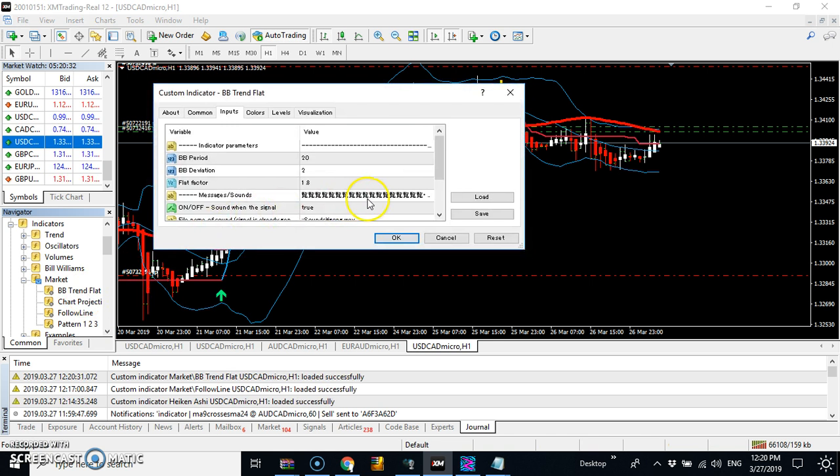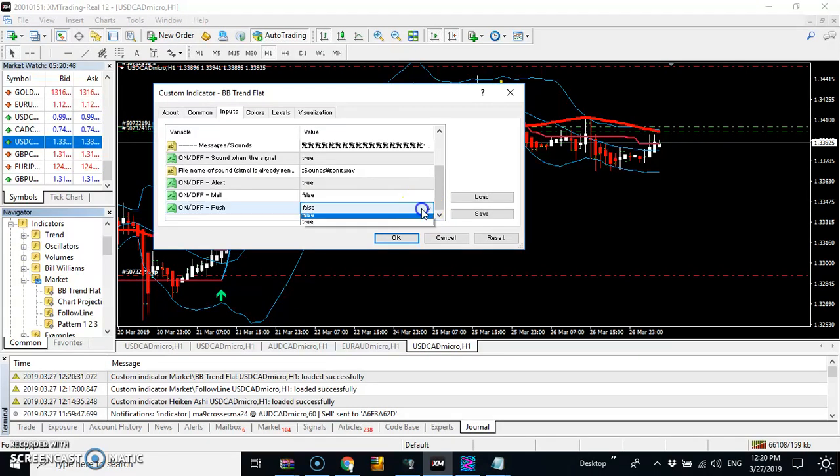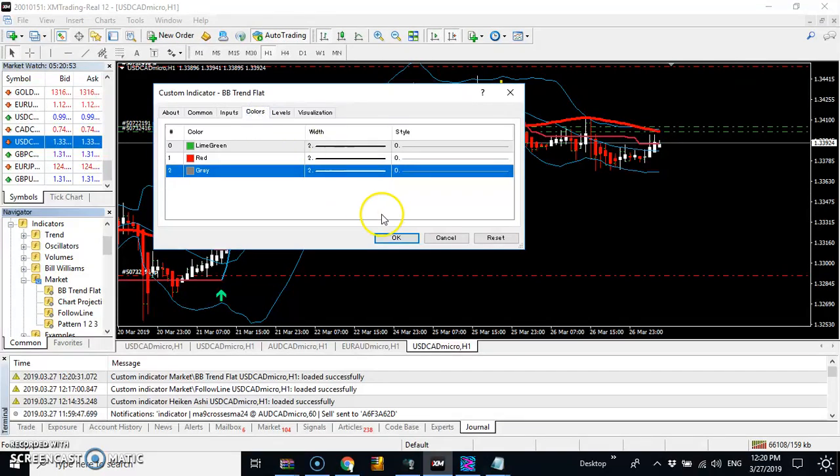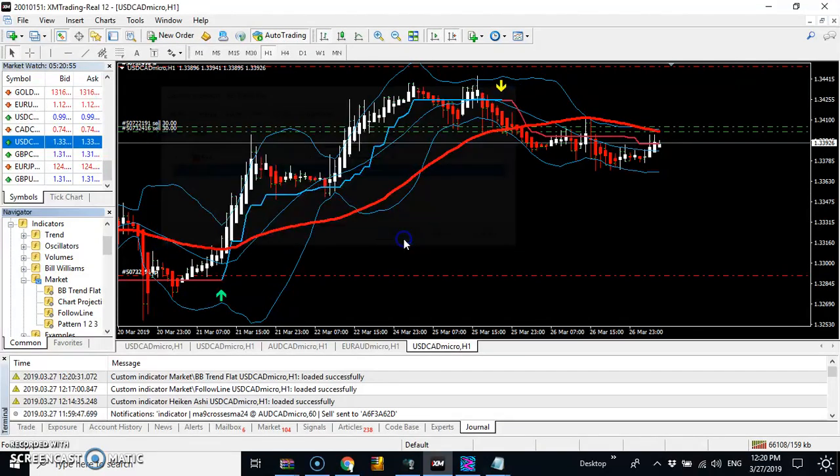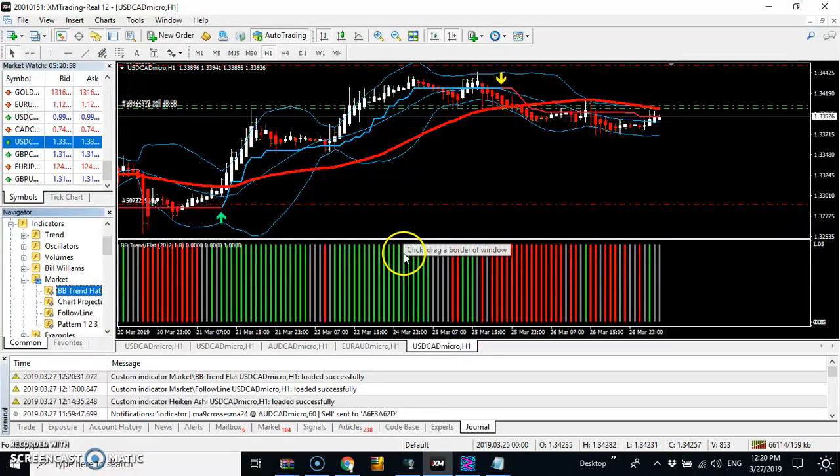It's also a free indicator. MQL5.com is not my product. Bollinger Band 20, deviation 2. Flat factor 1.8. Everything is okay. Signal, sound, alert is cool. Everything is cool. Push to send notifications to your iPhone, Android, or whatever. But now, this is 20 period, BB flat trend of 20 period.